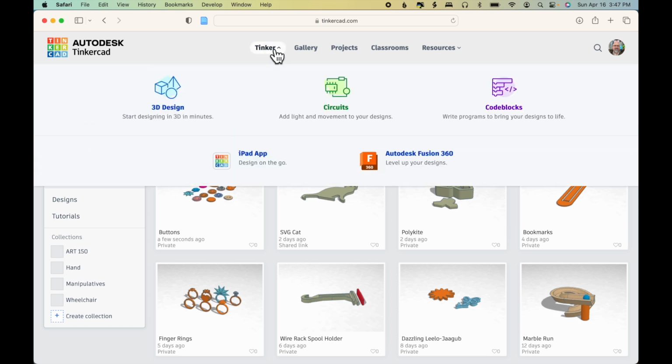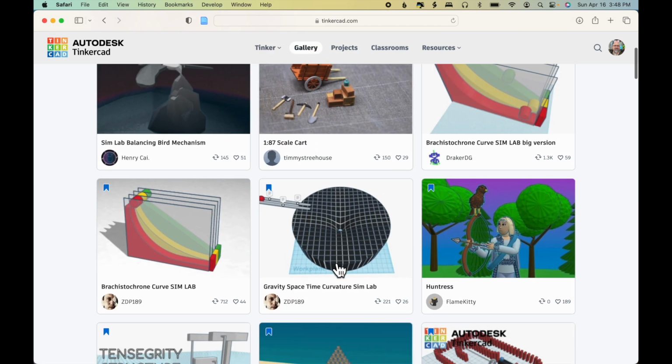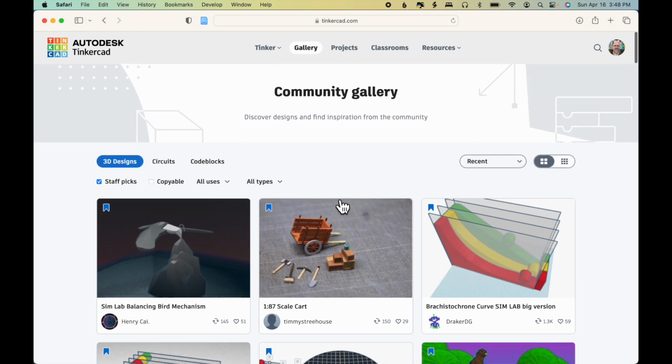On the top of the screen, under Tinker, you can go to start pages for 3D design, for circuits, for code blocks. You can go to information about the iPad app. So Tinkercad can be used on an iPad, which is good to know. And there's also information on Fusion 360, which is a more advanced CAD program that your older students can eventually level up to, as the text says. The gallery is what you would expect. It's a gallery of models that people have made public.